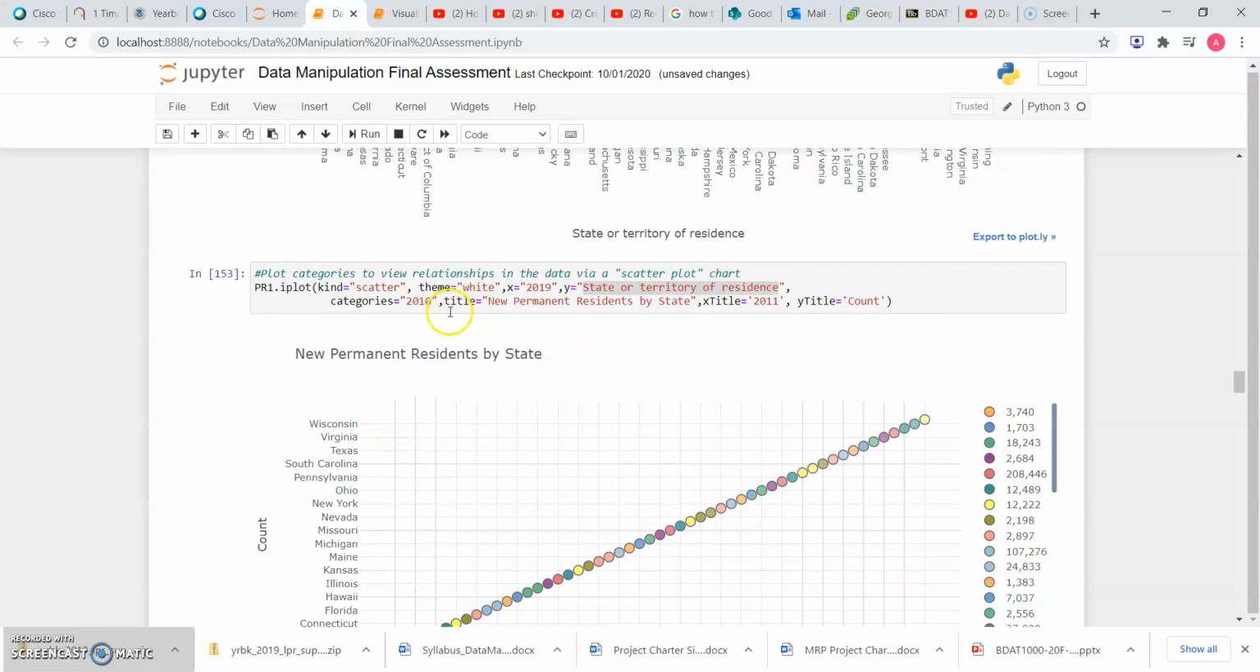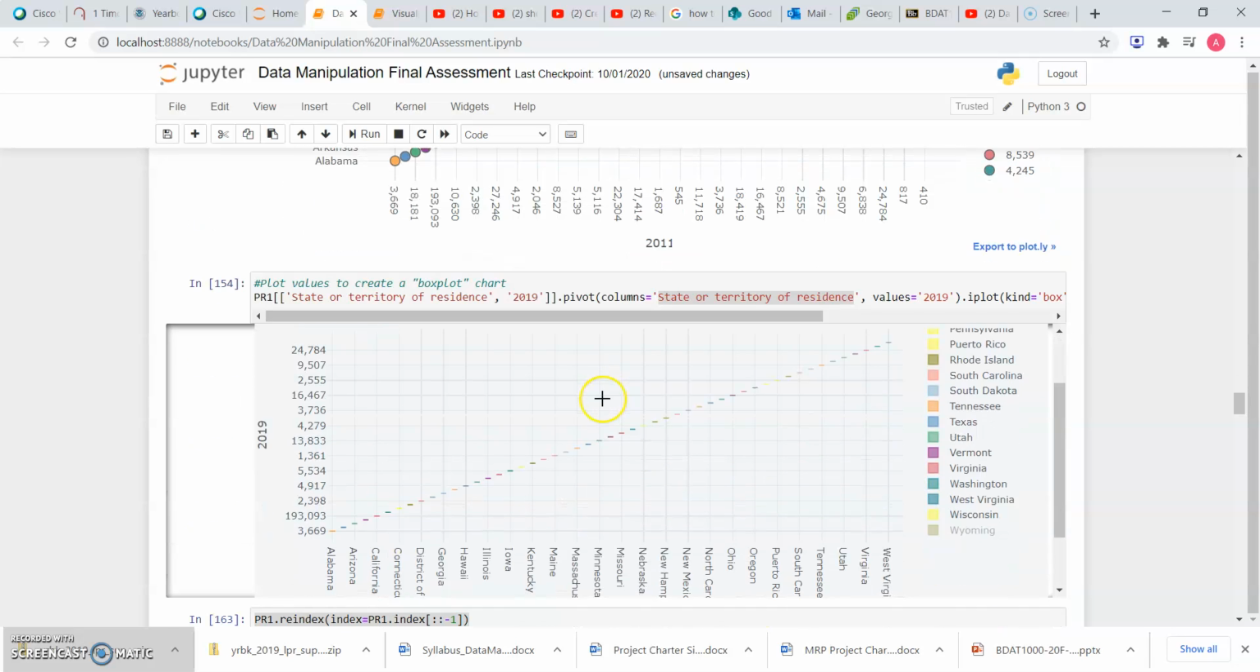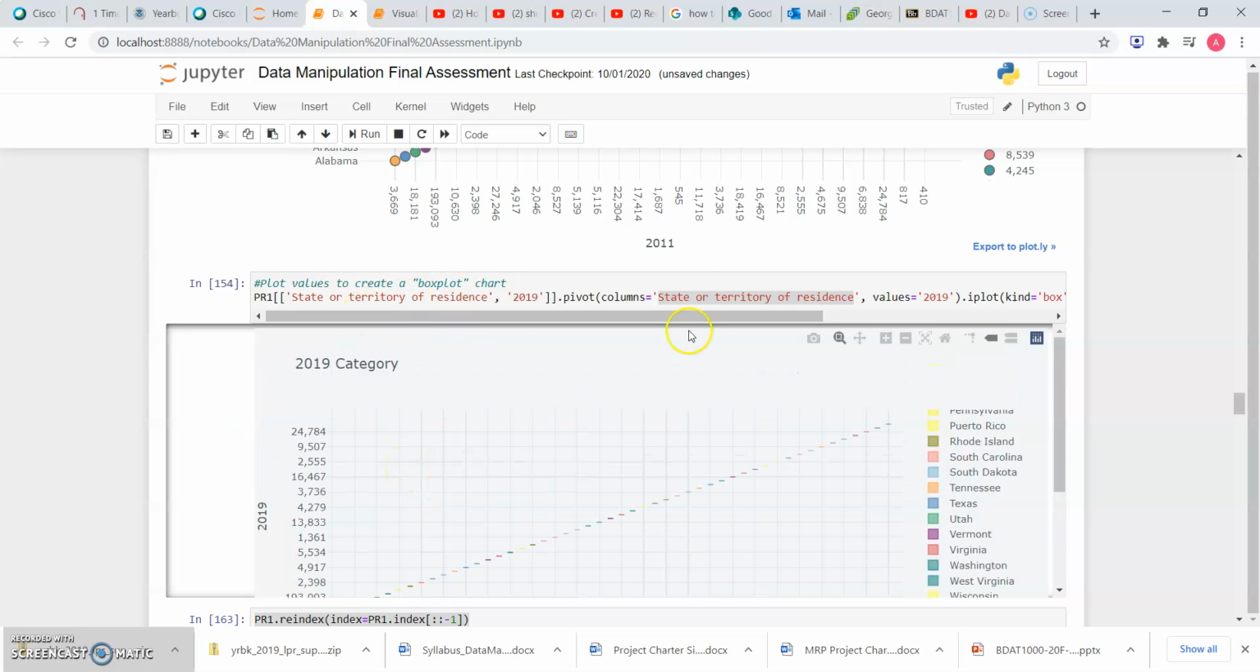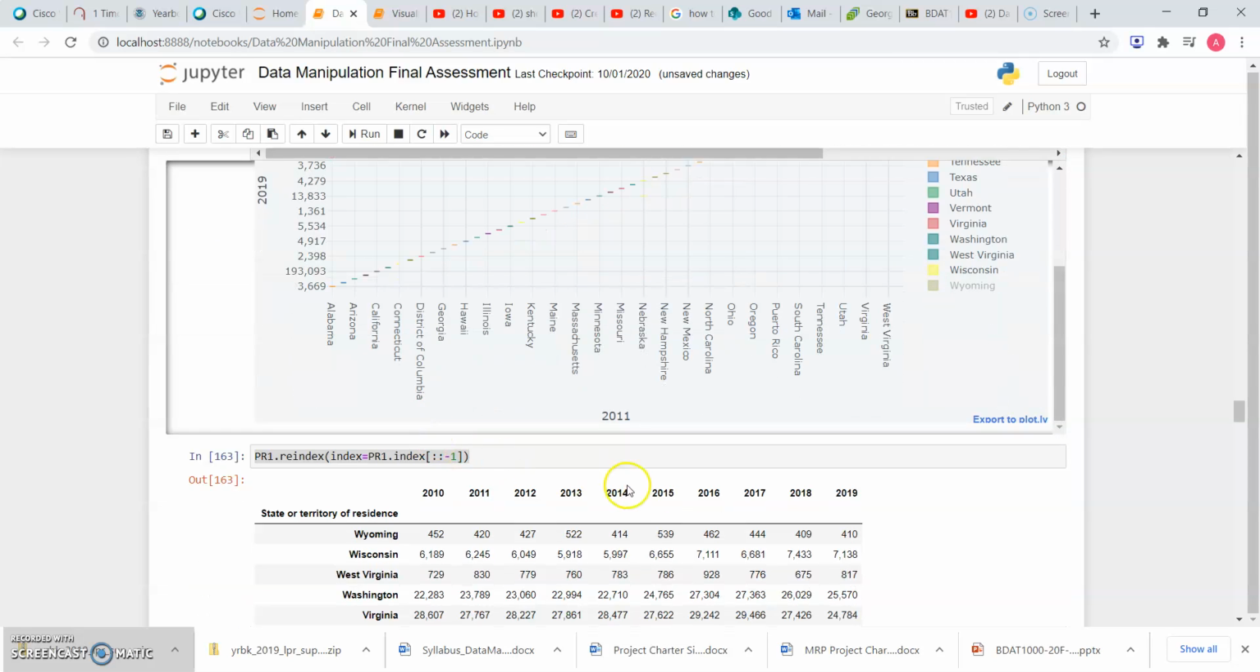I have also done a scattered chart here, naming the chart new permanent residents by state, as you can see here. Also, we have a box plot here to be able to visualize. I specifically selected the 2019 category to do the box plot with.